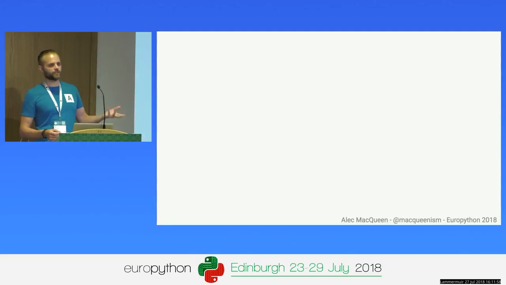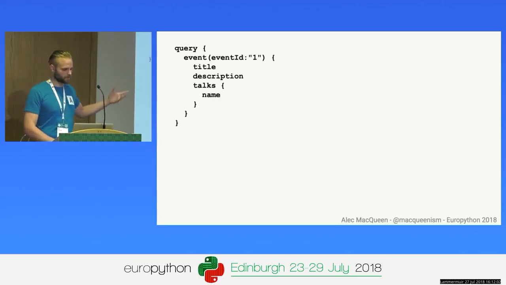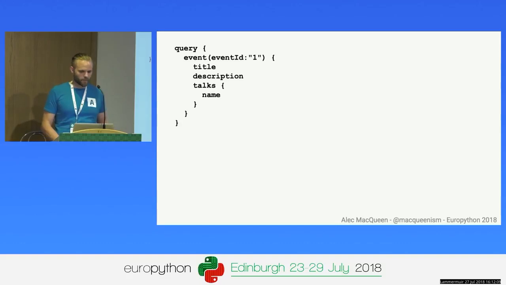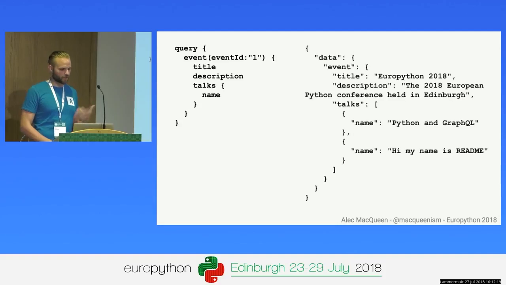I just want to do a little illustration of this. Here's a typical GraphQL query. It's a sort of JSON-like object. We define a type on it. It's the event type. We pass in a parameter, the event ID, no more query strings. And then you've got some fields on there, title, description, and talks. And then the response is going to come back. It's a JSON-like object, and it's in exactly the format that you've asked for it in.